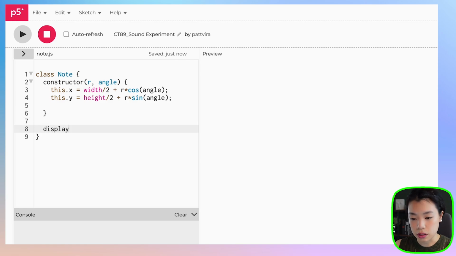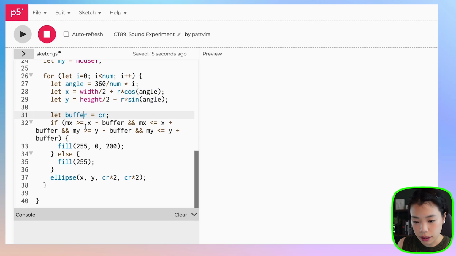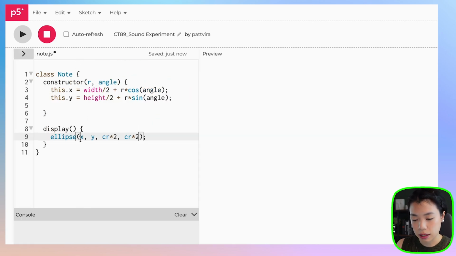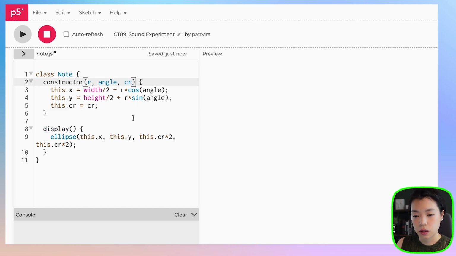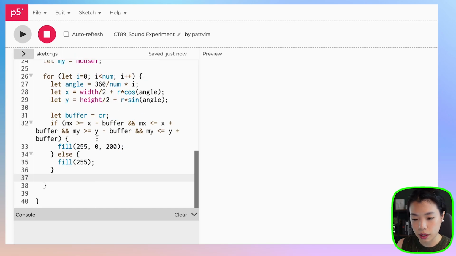And then how about we start writing the display method? What are we going to display? We are going to just display this ellipse here, right? At this.x, this.y, and then we also need to declare this.cr here. Let's set it to another parameter here, cr. And then I want to write a function called collision. And this is going to be this piece of code where we have this conditional statement.